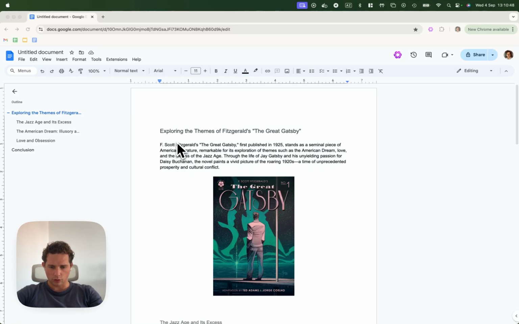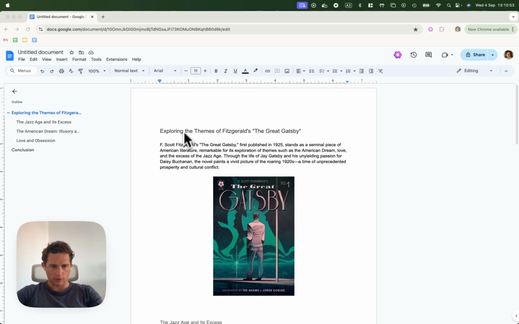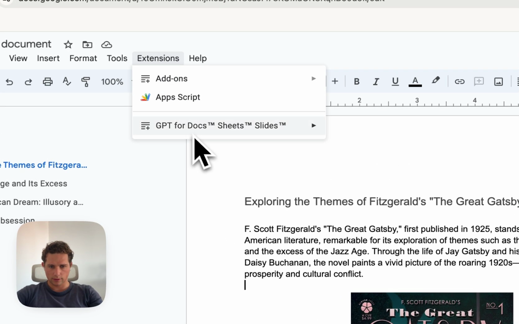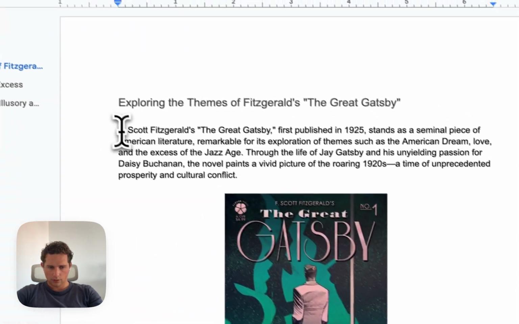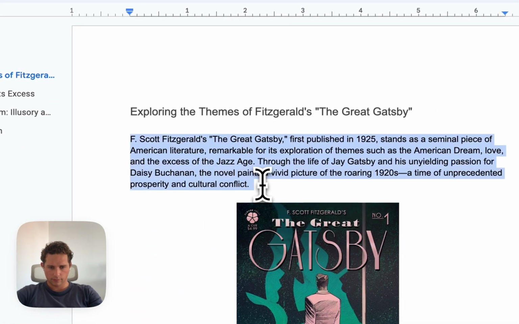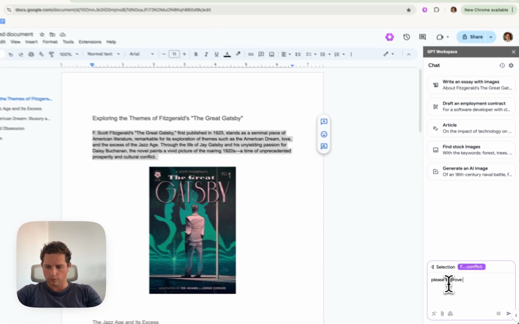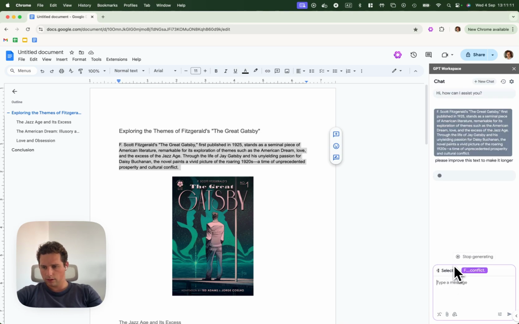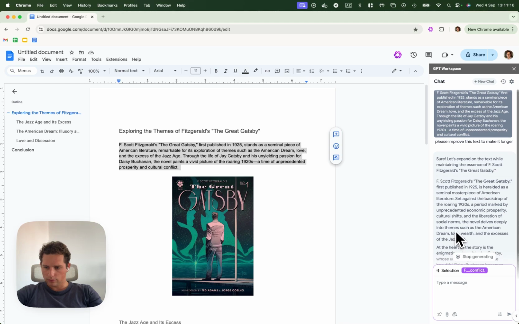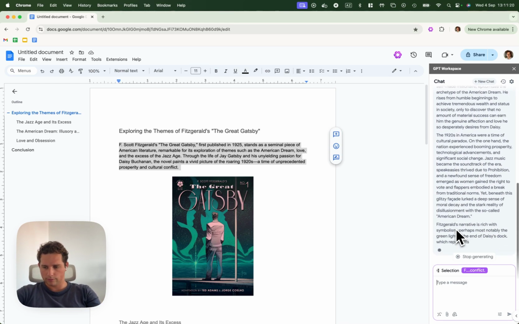In the previous video, we showed how we can create a full-blown essay using GPT Workspace. Now let's see if we can improve it. So we're going to launch the add-on here. We're going to select this text and we're going to ask, please improve this text to make it longer. All right, so now it will take this text and create a kind of a longer paragraph on it.